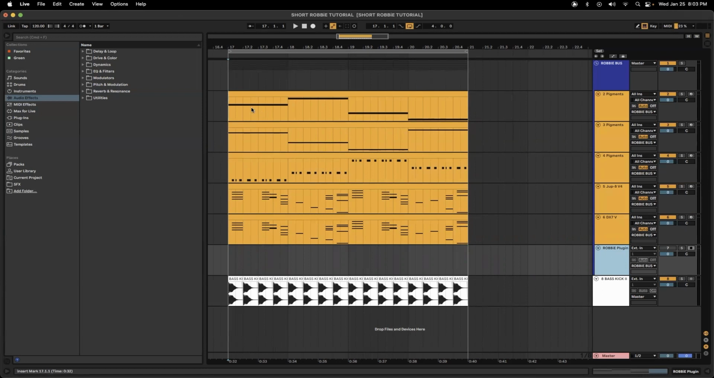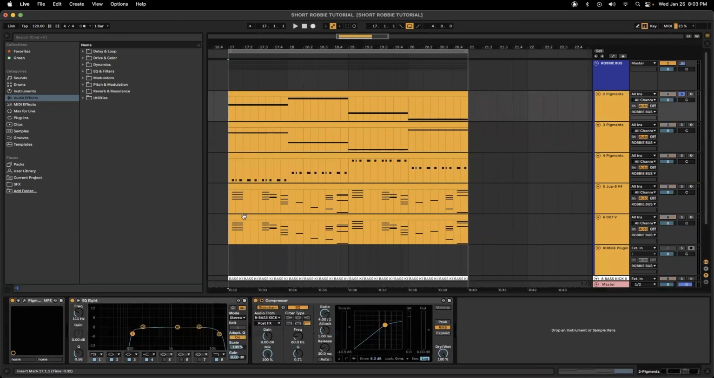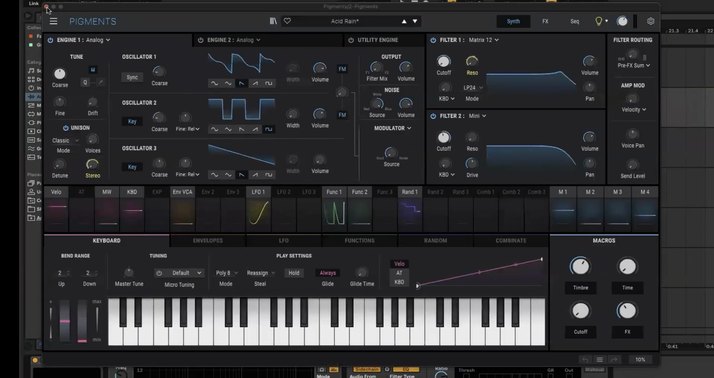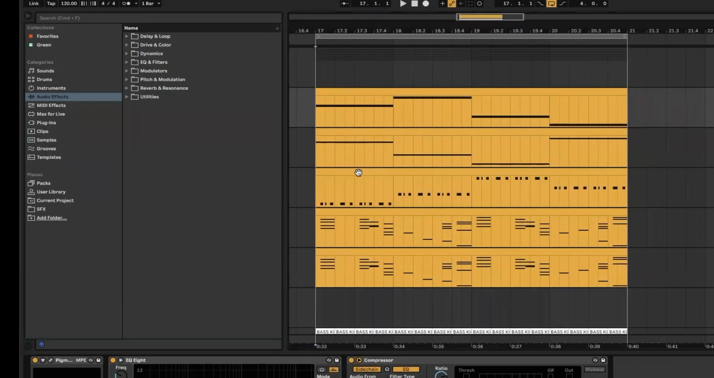So first I'm going to play you all of the individual elements, and we're going to go from there. So this first track over here is a little Pigments patch that I have, which is Acid Rain. It sounds like this.